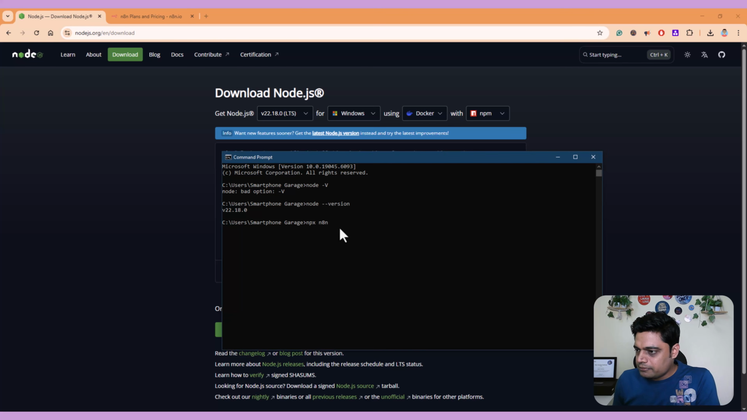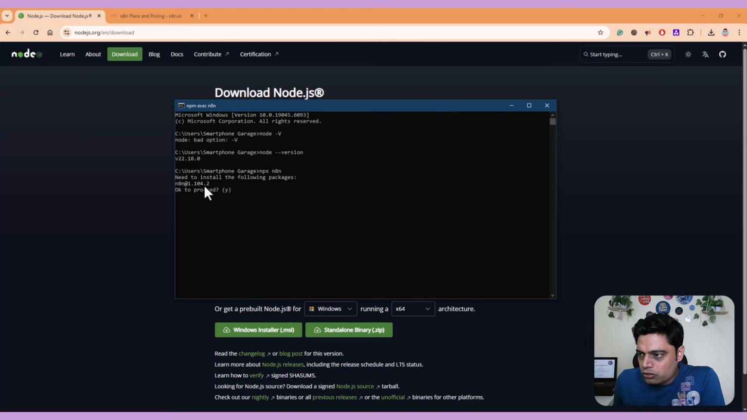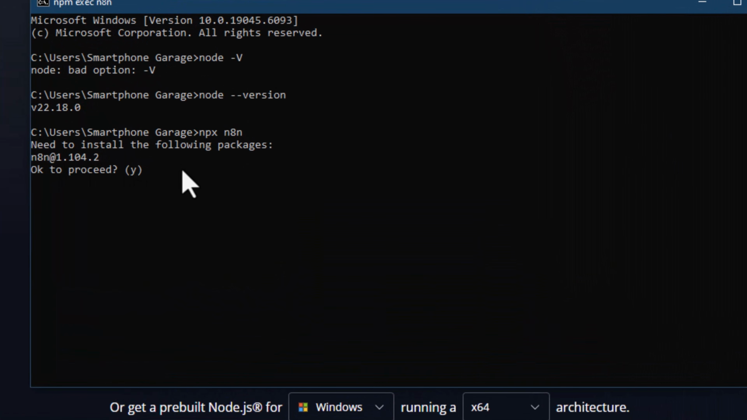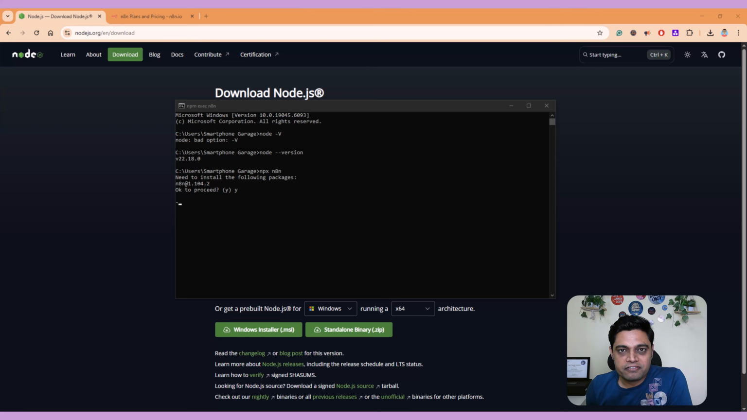So let me hit this npx n8n. It is asking: need to install the following packages, n8n, this is the package version. It is fetching, pulling the latest available n8n package, and we are okay. We will see why, and we'll okay to proceed. So this single command will download each and everything that is needed to run n8n on your local.